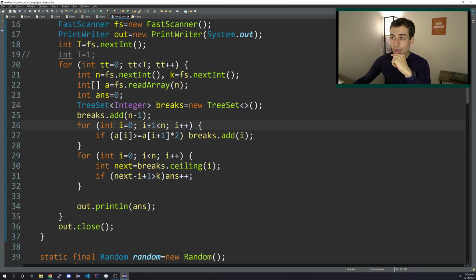So in this case, we have this tree set. That's going to be all of the breakpoints. And any time that some integer is bigger than or equal to the thing after it times 2, we're going to say this is a breakpoint. Okay, and then we just need to check for each integer, is the next breakpoint far enough away that we can have k plus 1 things in a row with no breakpoints. And that's what I do here.